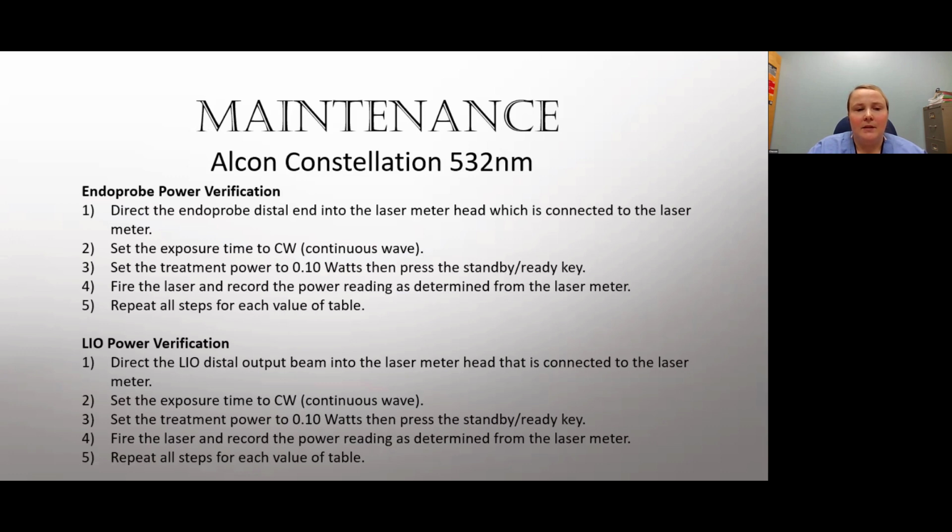What we do for the Endo Probe, we check the distal end into the laser, which is connected to the laser meter head. What you do is set your exposure time to continuous wave. That will give you a continuous reading, so you can catch it on your laser meter. There's a checklist on the next page for this as well. If you want to go over that first, it kind of makes sense when reading through the steps here.